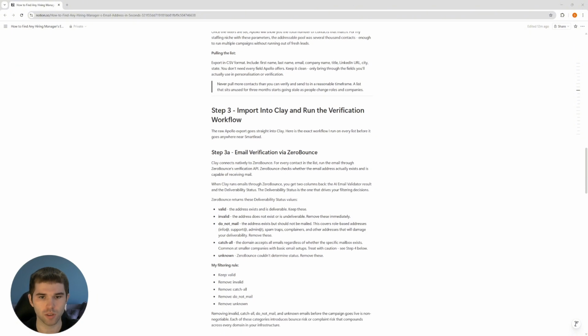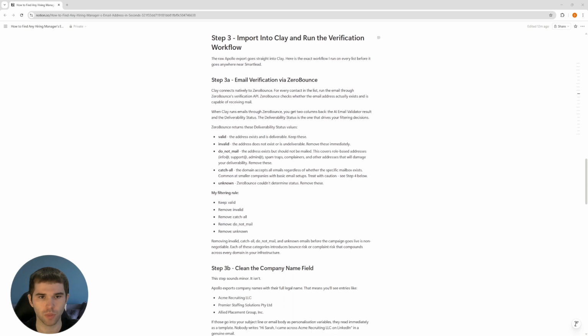Step 3. Import into Clay and run the verification workflow. The raw Apollo export goes straight into Clay, and here is the exact workflow I run on every list before it goes anywhere near SmartLead. Step 3A. Email verification via ZeroBounce. Clay connects natively to ZeroBounce. For every contact in the list, run the email through ZeroBounce's verification API. ZeroBounce checks whether the email address actually exists and is capable of receiving mail.